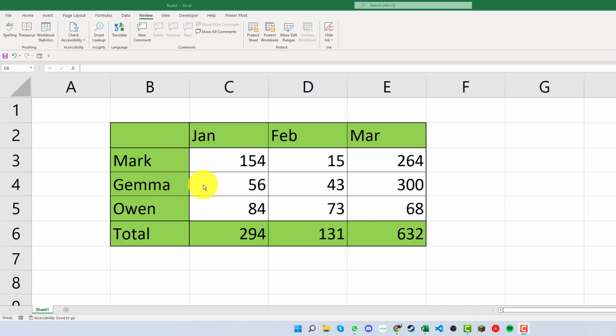So we can see here that we have a little table for Mark, Gemma and Owen for sales in January, February and March. Now within this table at any point we can edit and change it at the moment, and we can move all the cells about nice and easy. There's no error messages or anything that will stop us moving stuff about. So if you create something like this and you don't want anybody to be able to edit it, this is how you're able to change it quickly and easily.